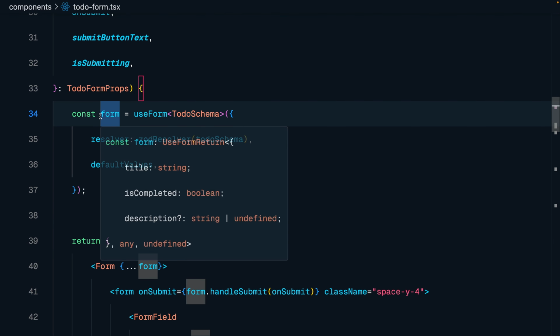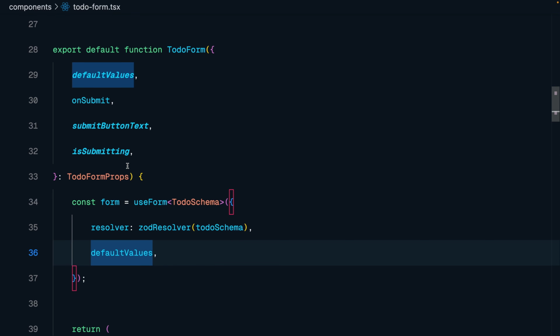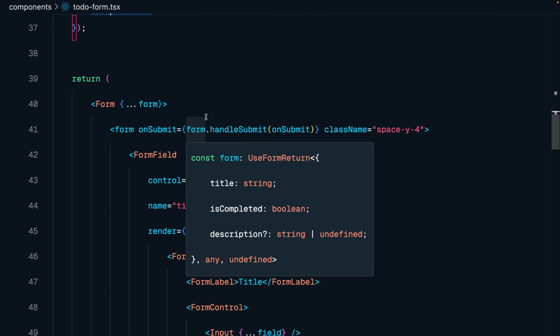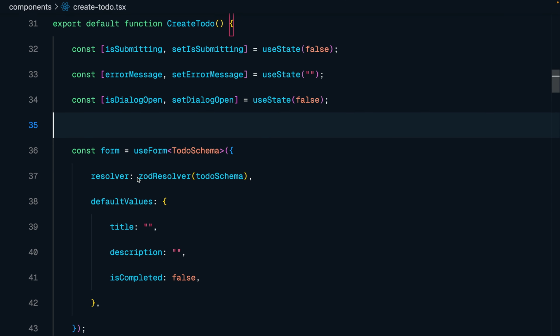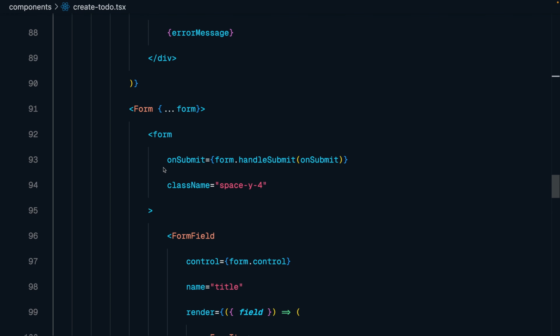So here we are simply creating a new form instance. We are passing the default values that we got from here. And then the rest of the stuff remains exactly the same as you can see over here. And then in the create to-do component, I'll simply come here and get rid of the entire code related to the form.